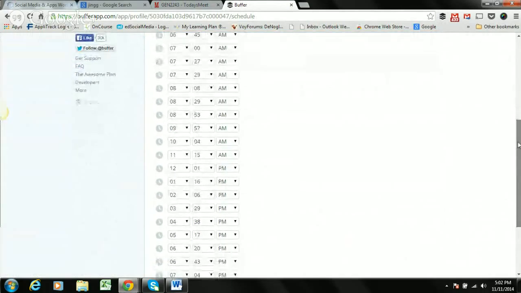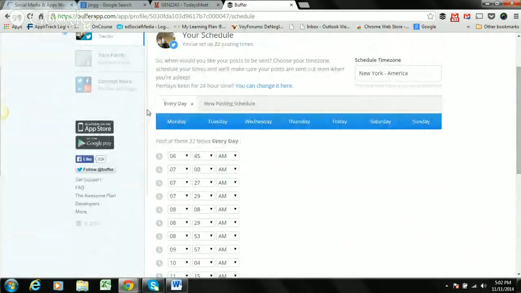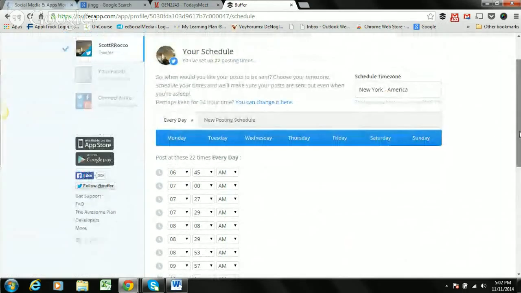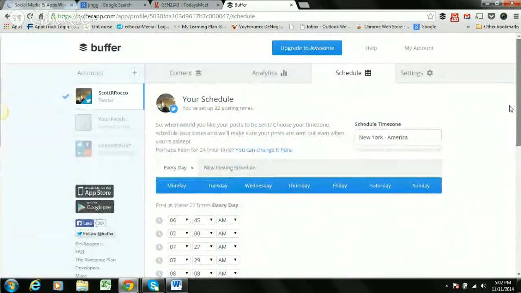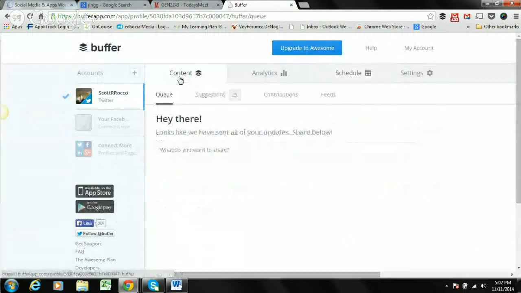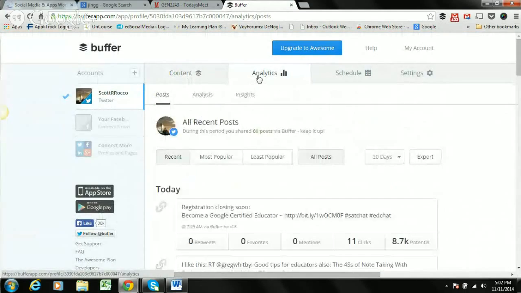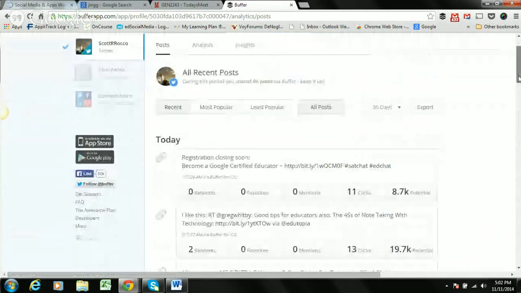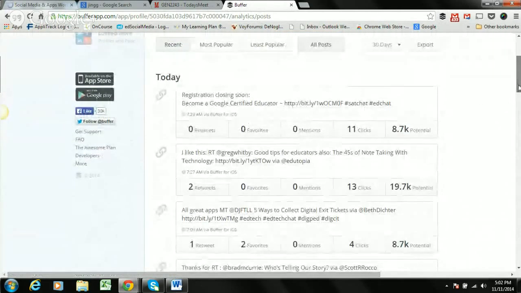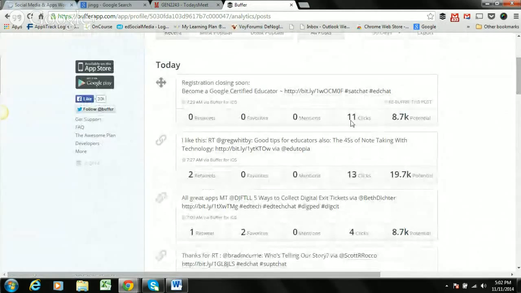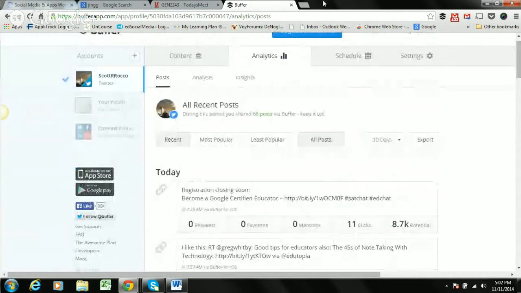So I've got the schedule set up here, and the schedule is Monday through Sunday. I have not varied it, but you can vary it by day if you like. And then you can put content. When your tweets go out, you can also look at the analytics associated with them. I put some tweets out today. The potential is 8,700 people, and there were 11 clicks. You can see the potential grows every time you get a retweet and things like that. But here's how simple it is.